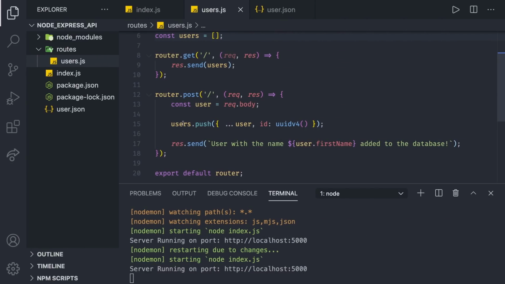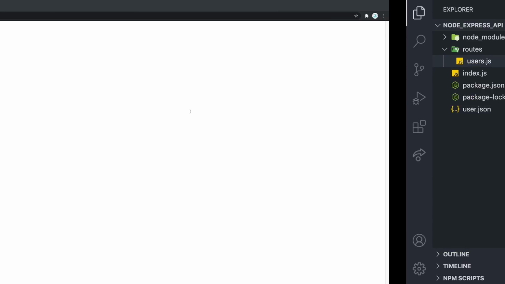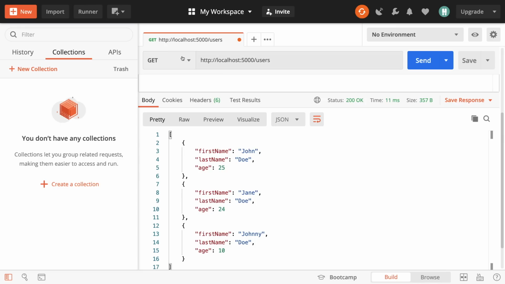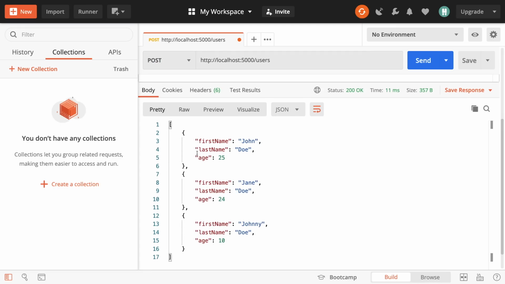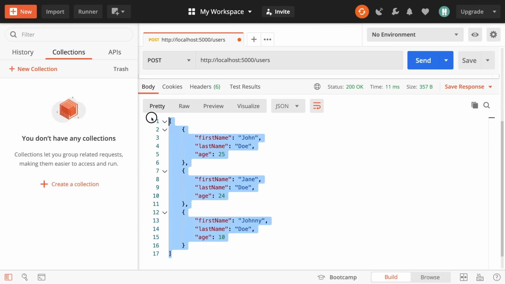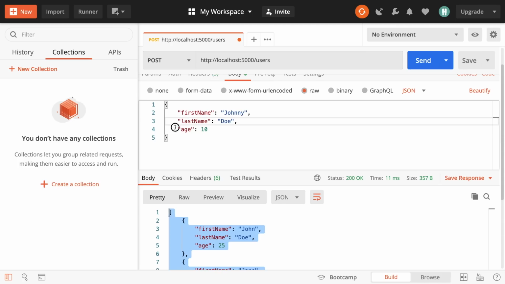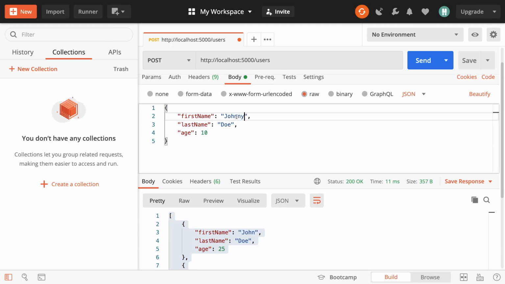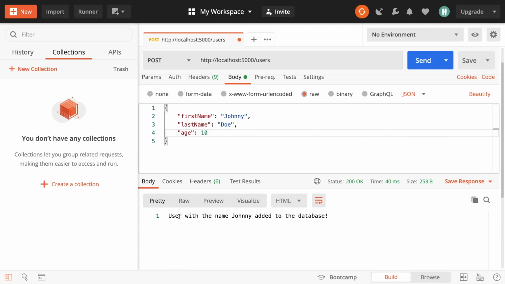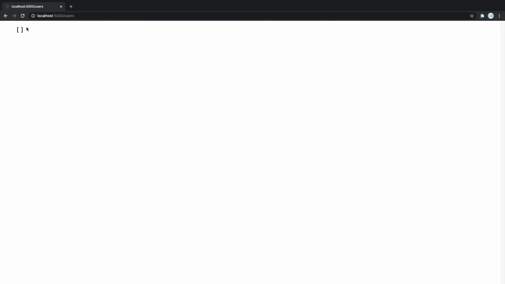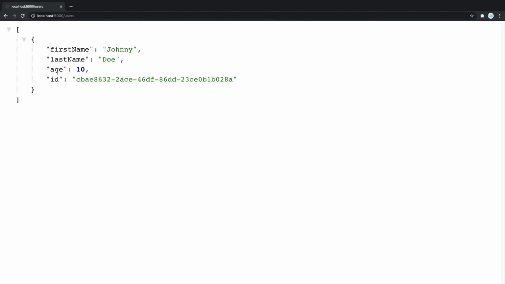Good. But now how can we push new users? We already tested that out. So if we go here to the POST request and we try adding one user, let's always keep adding John. So I'll delete this, oh, we already have it here. So we'll just push Johnny, for example. In here, click send. Okay, user with the name Johnny added to the database. And now if we go back to the browser and refresh, you see we do have Johnny Doe with an ID of some random gibberish numbers.